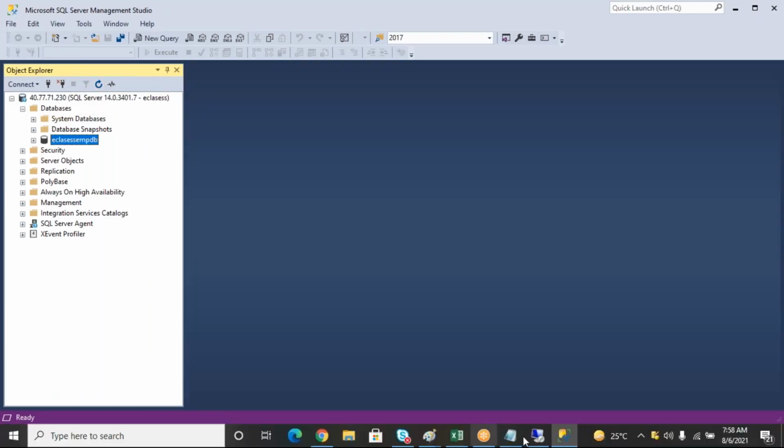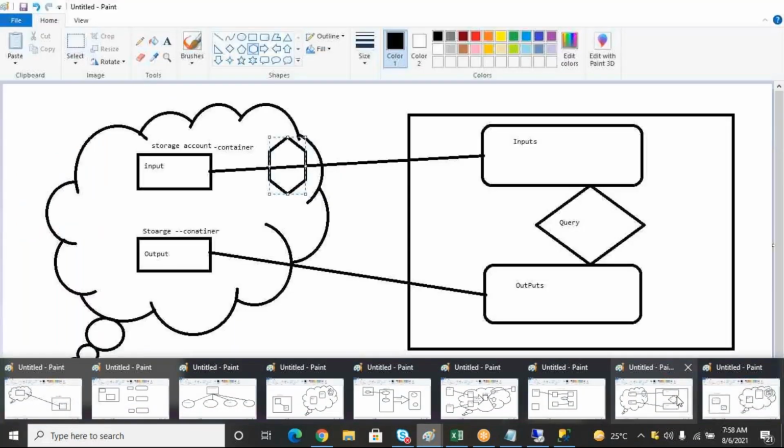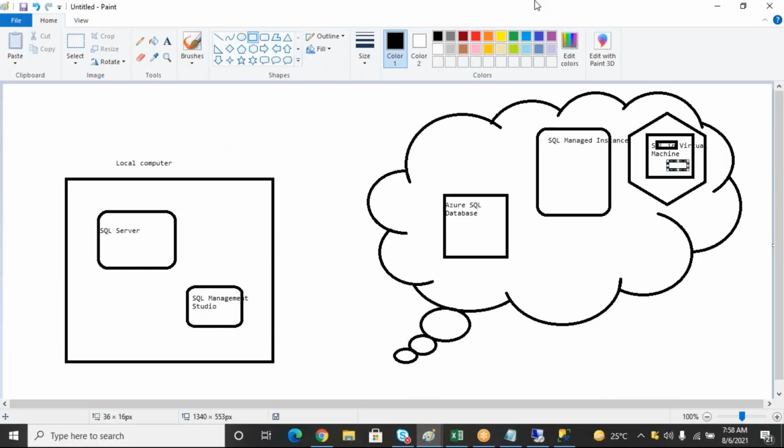So this is what I'm trying to say: instead of setting up infrastructure and SQL Server, SQL Management Studio in your local computer, the same thing I am going to set up inside the cloud environment. The advantage is you don't need to worry about this virtual machine infrastructure. Everything they will take care of. Only you have to take care of your SQL Server and SQL Management Studio.